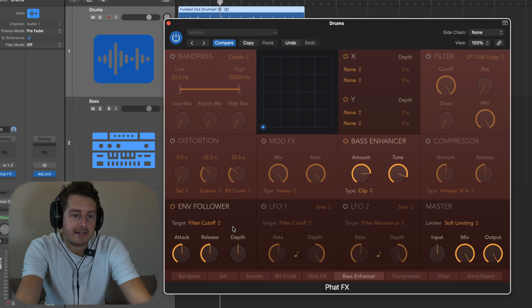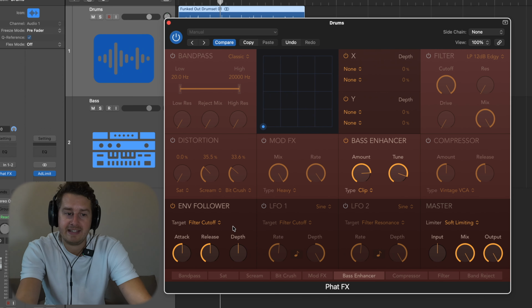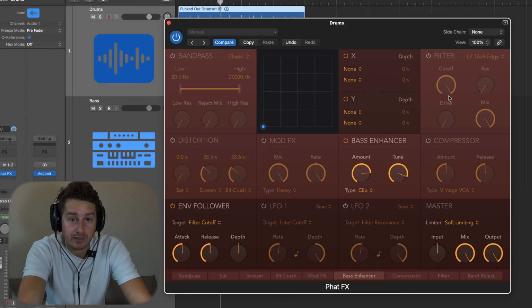And so this is basically going to follow the amplitude of the source and then apply that amplitude to a different setting. So we need to apply a target basically, and by default it's set to filter cutoff. I'll need to turn my filter on. Let's do that. That looks all right. And then you've got these three controls. You've got the attack, the release, so similar to the compressor, how quickly they come on or come off.